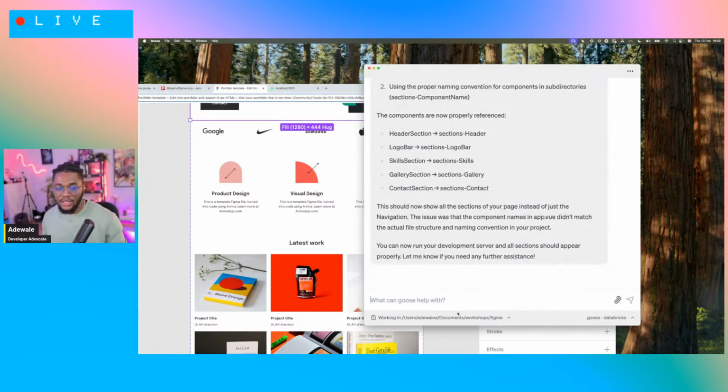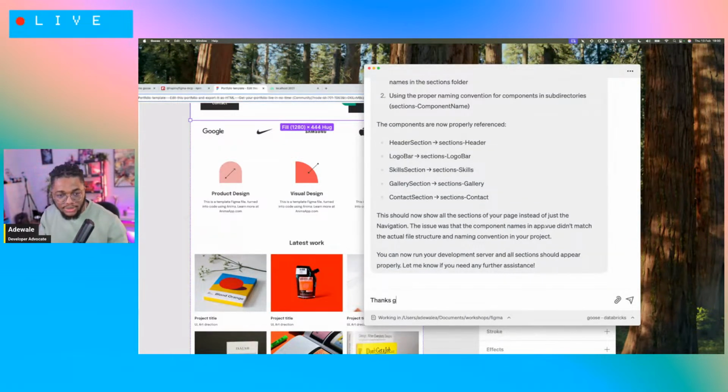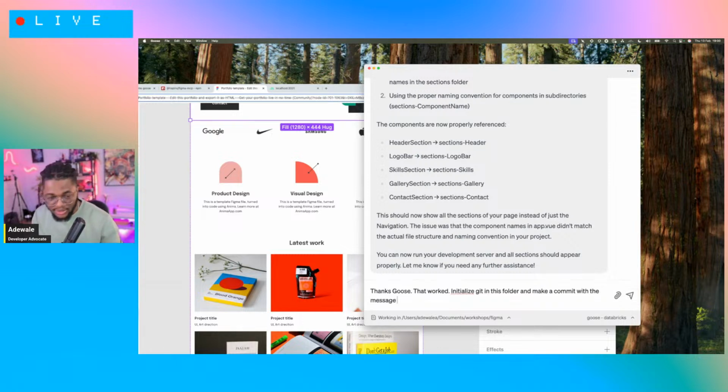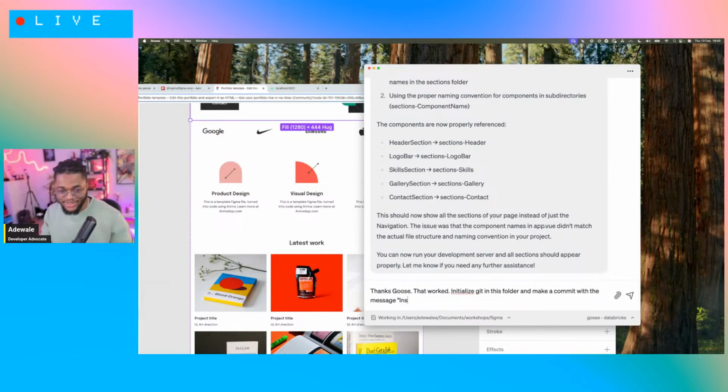So I'm going to say, thanks Goose, that worked. Initialize a Git project. Initialize Git in this folder and make a commit with the message initial setup. You can always use it in terminal yourself, anyways. That's usually my first commit in every project. So let's see what Goose does here.